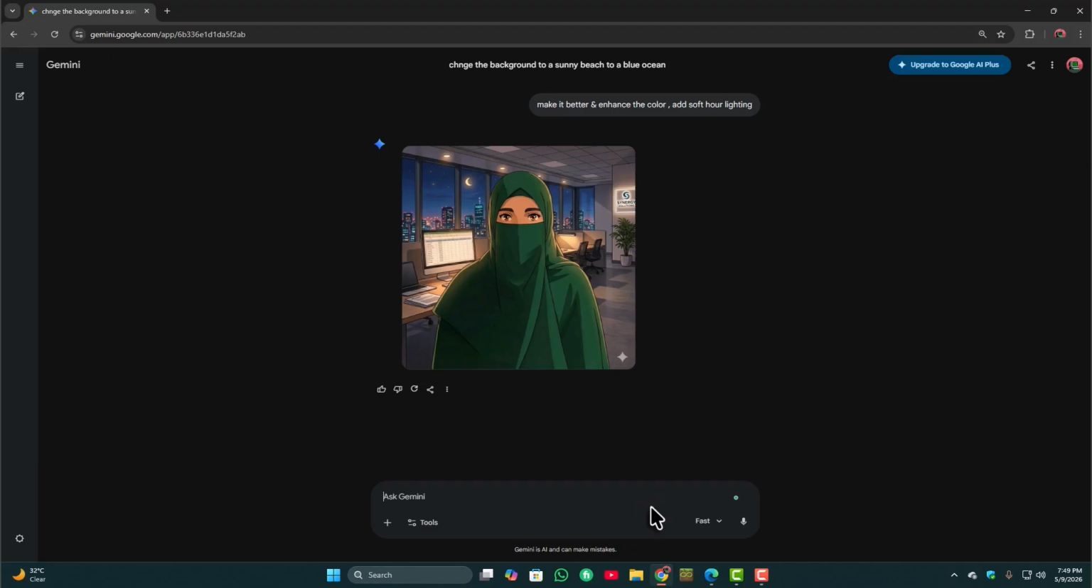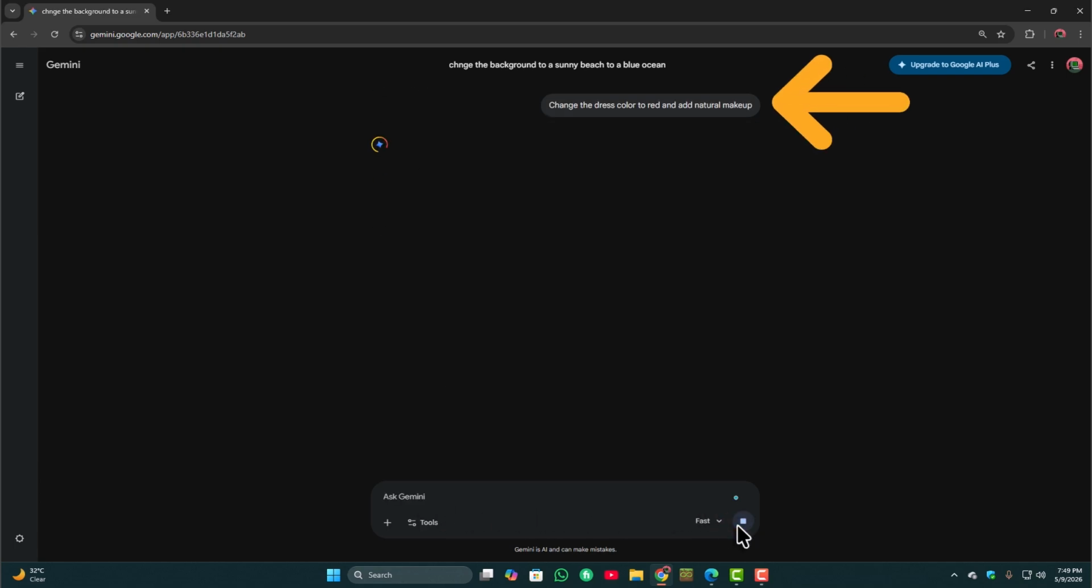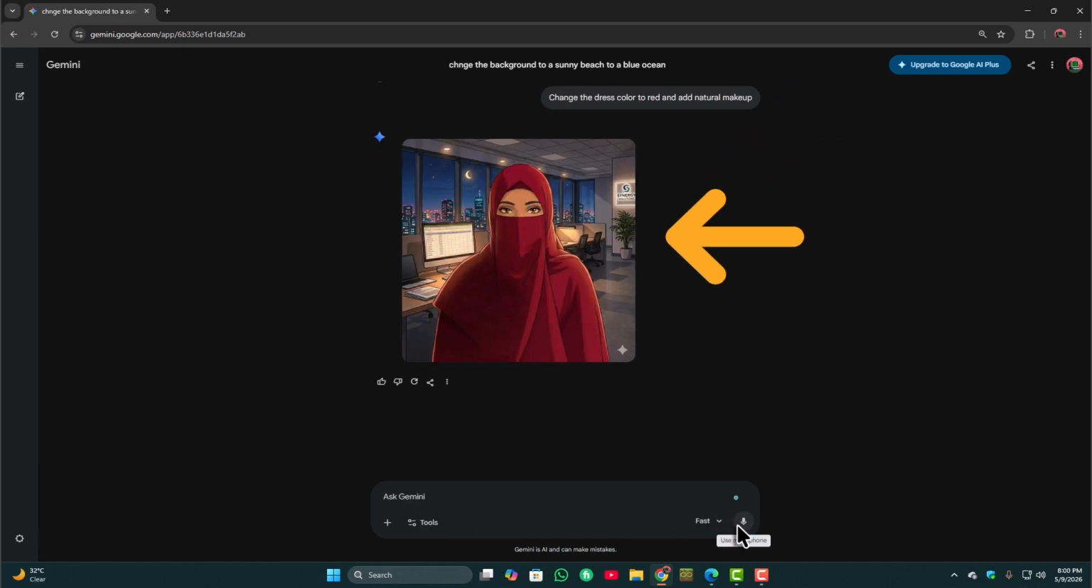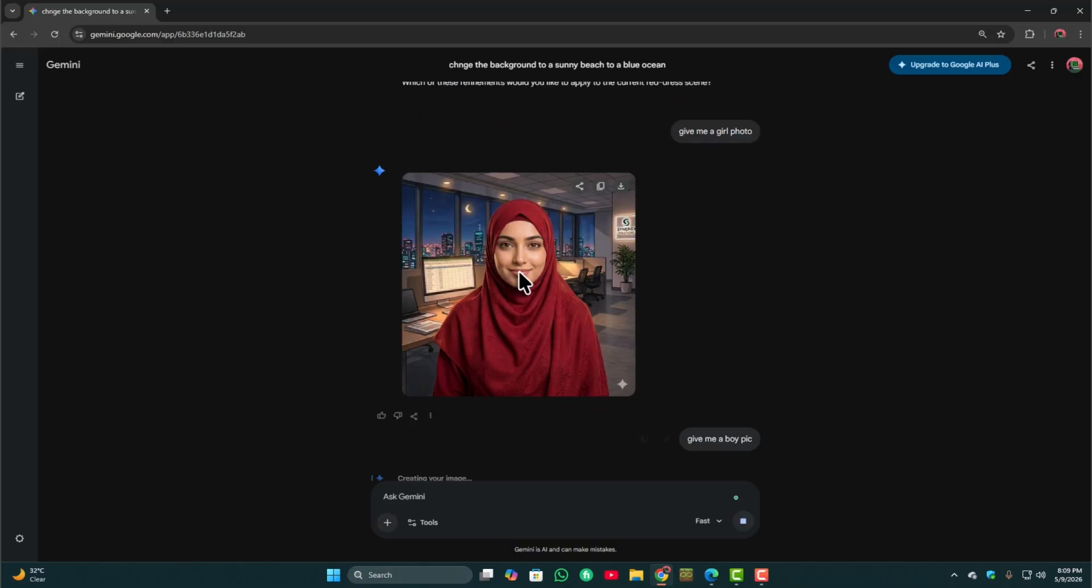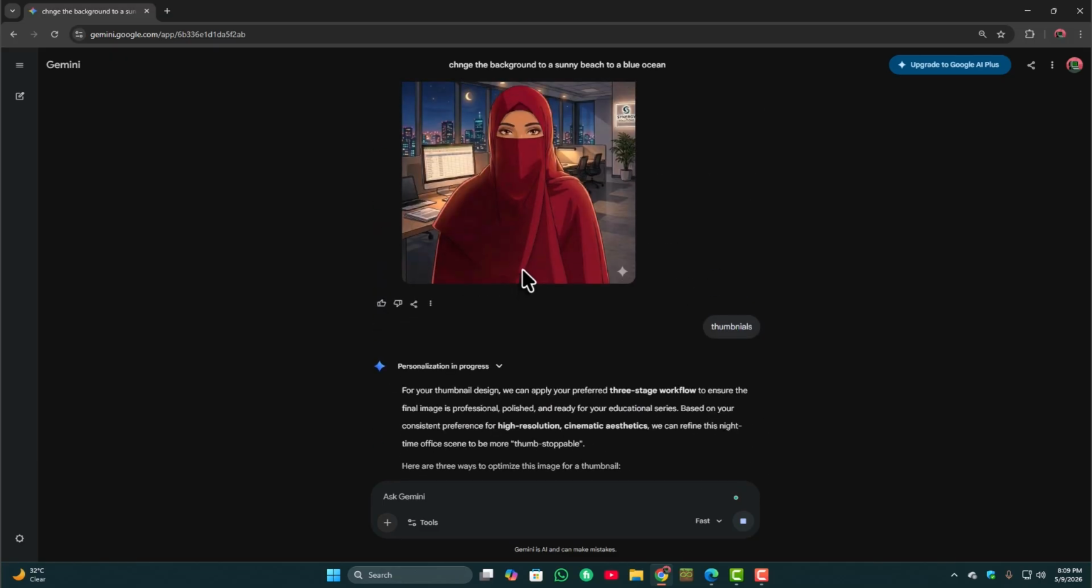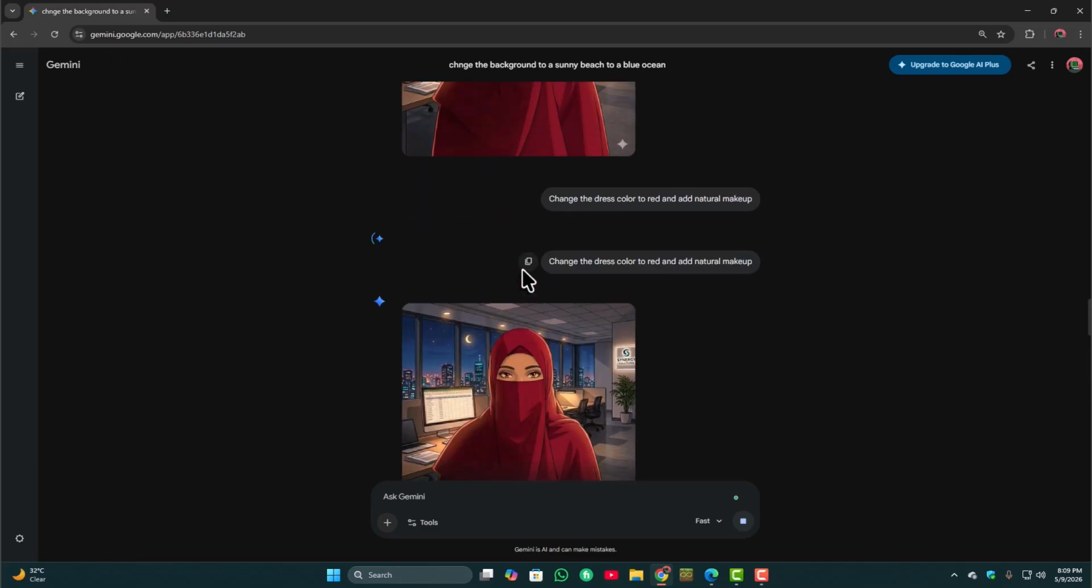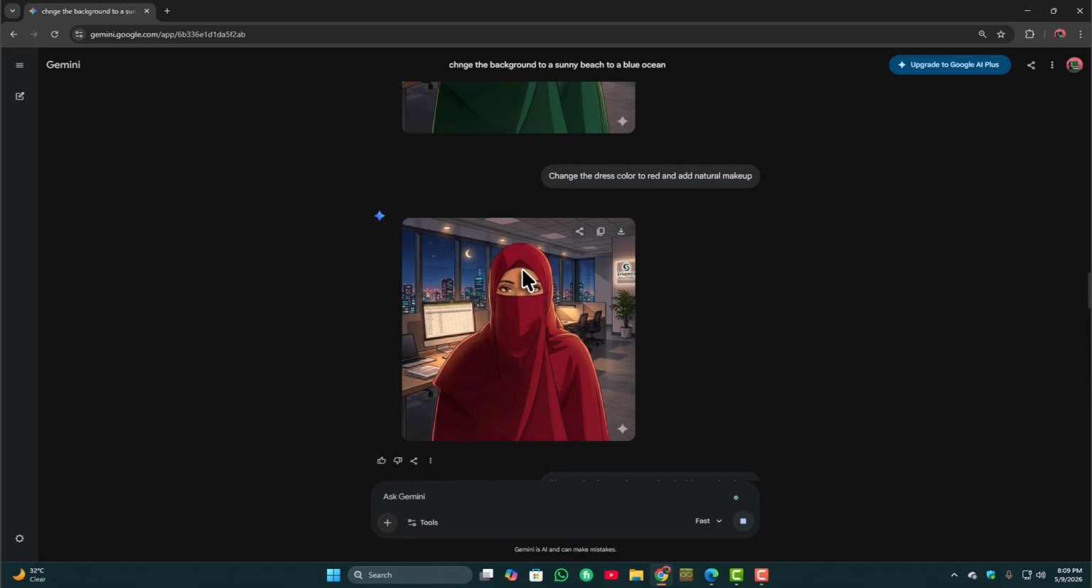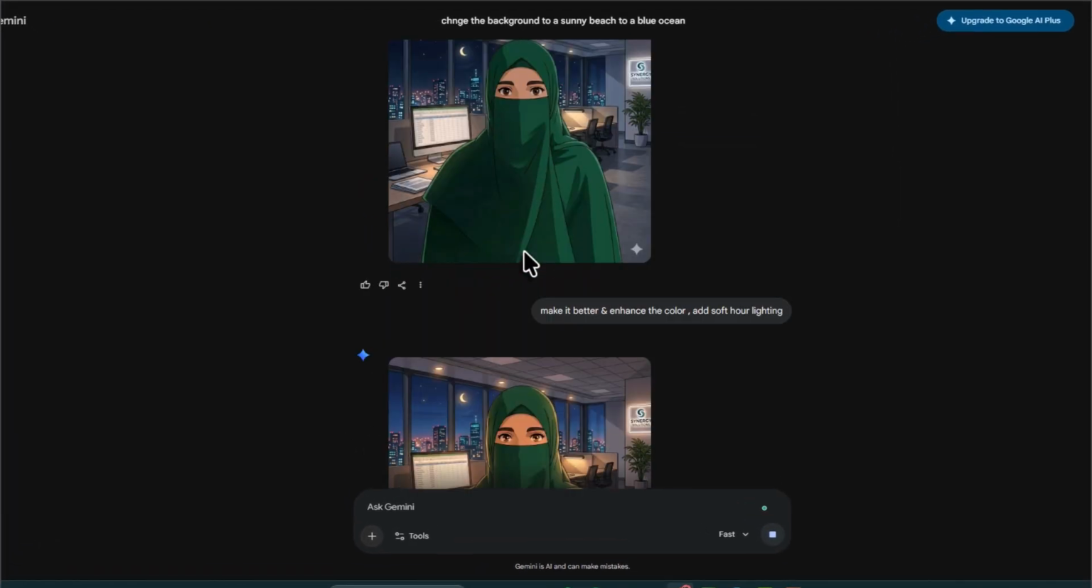If you don't like the first result, you can keep refining it. Just reply with something like make the sky more dramatic or change the dress color to red and add natural makeup. You can also combine multiple changes in one prompt. Another great thing is that you can edit both your personal photos and the images that Gemini itself generated earlier. This makes it very flexible for creative projects, YouTube thumbnails, social media posts, or product photos.